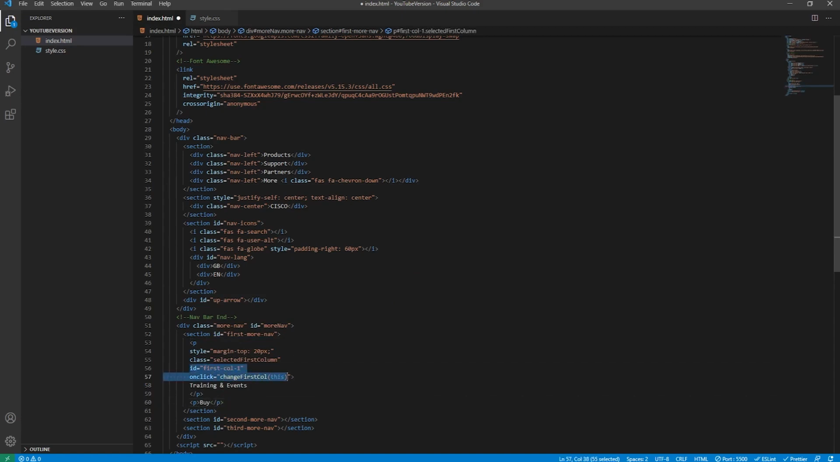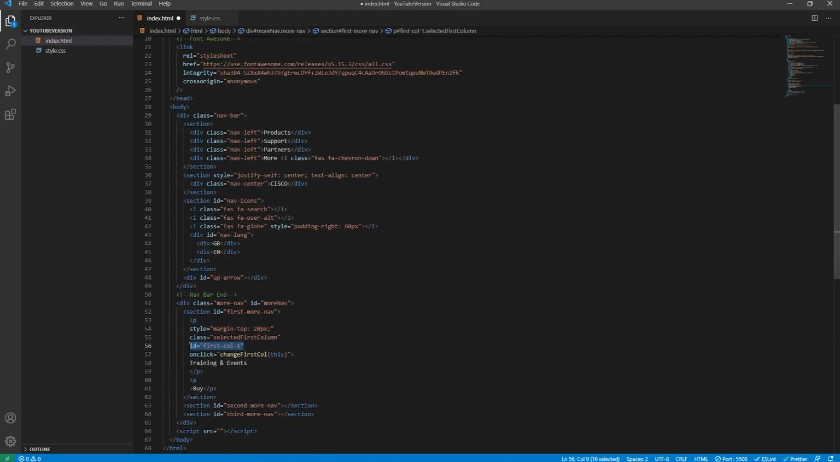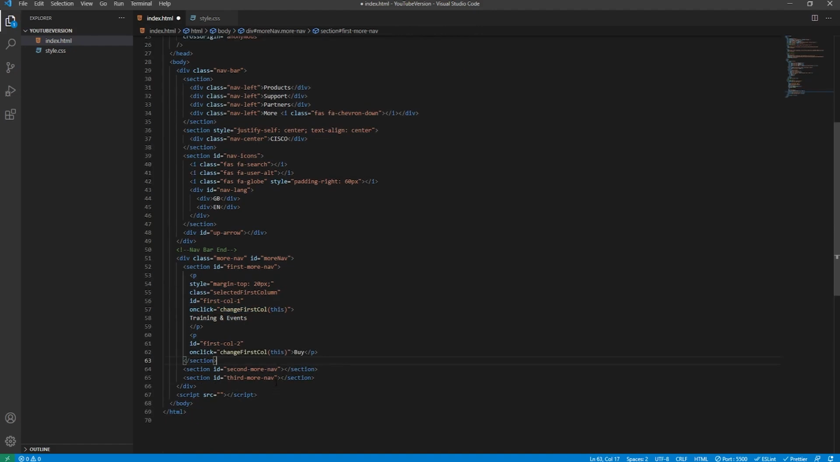So we'll just copy this here, paste it in like that. Whoops, what's going on here? Okay, we'll just copy this actually, because that's causing errors. And then we'll change this to firstCol2. And then, yeah, we'll copy this. And that's done like so. And now we move on to the second section.